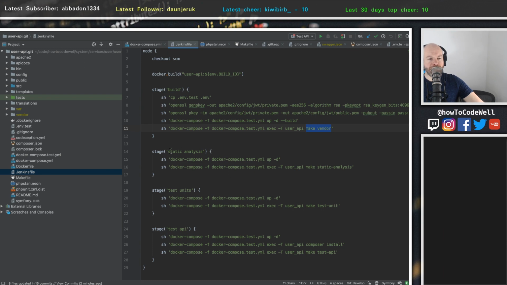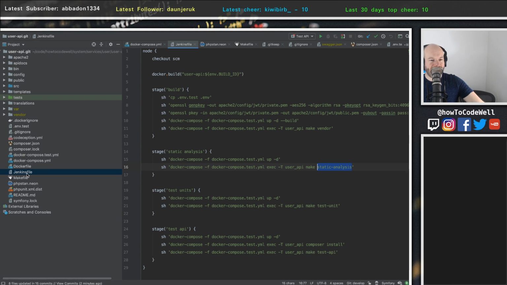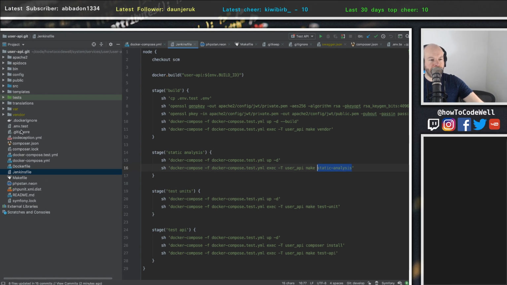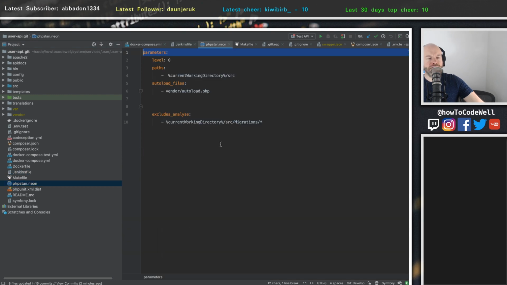And then the next one is static analysis. This is making sure the containers are up, and then it's going to do a make static analysis. This is running PHPStan against the code, and it's running it from the PHPStan configuration. We are running level 0 just at the moment. We will be increasing that eventually, and it's excluding all the migrations.